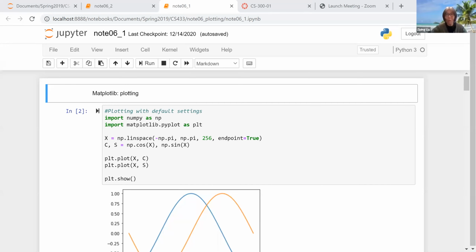Okay, so today we will start with a new unit about plotting. And for plotting, we will start with Python's matplotlib library. It's pyplot.